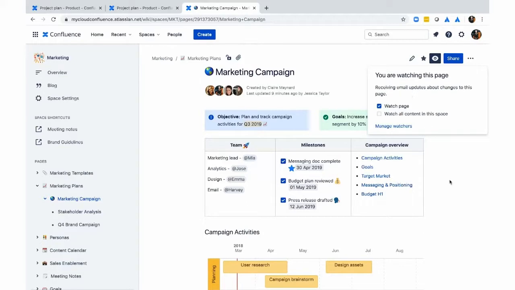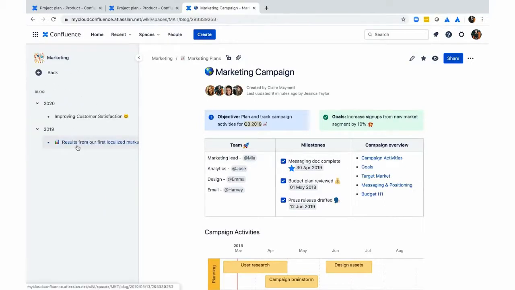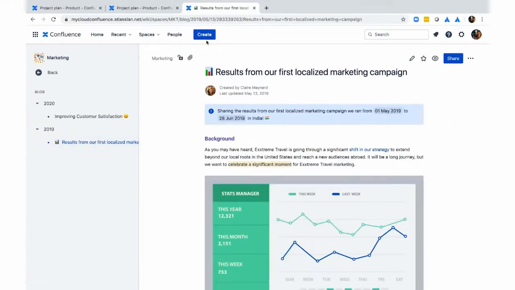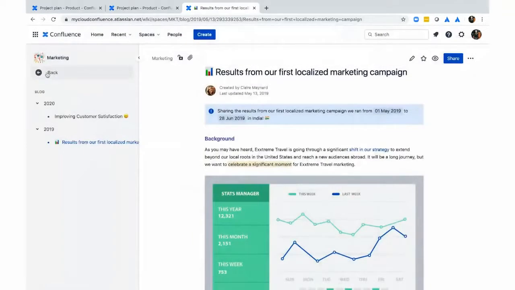And if you want to truly wow your team and share more about yourself, write a blog. You can do this from the Create tab in the navigation. And what's cool about blogs is that they get listed under your team or personal space too.